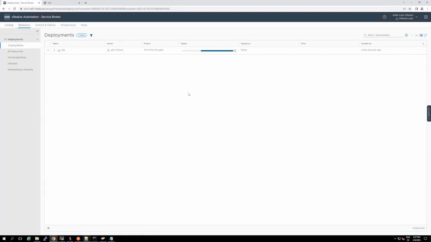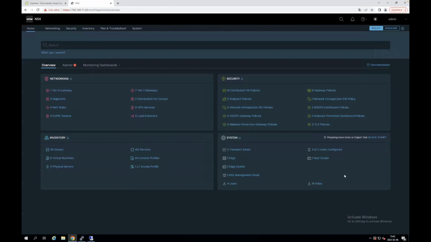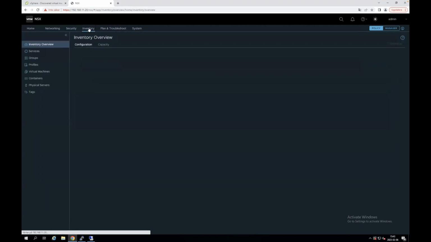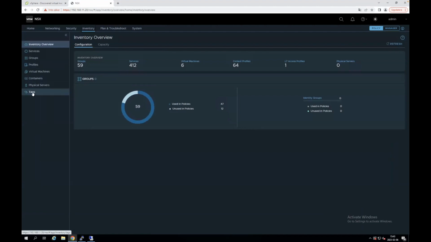So my deployment is running, and while we're waiting for the deployment to complete, Anders, can you show us how the tags work on the NSX side? Yes, let's go to the GUI of NSX. And if we go to the inventory tab and have a look at the different tags.